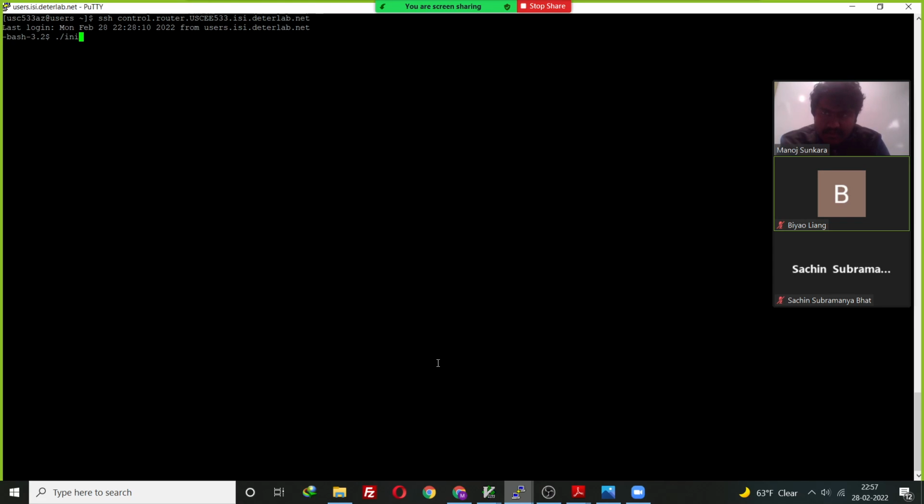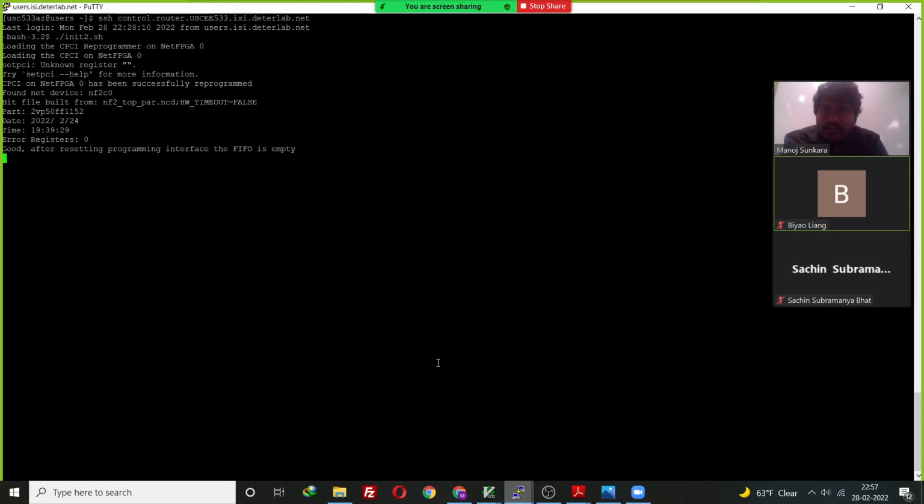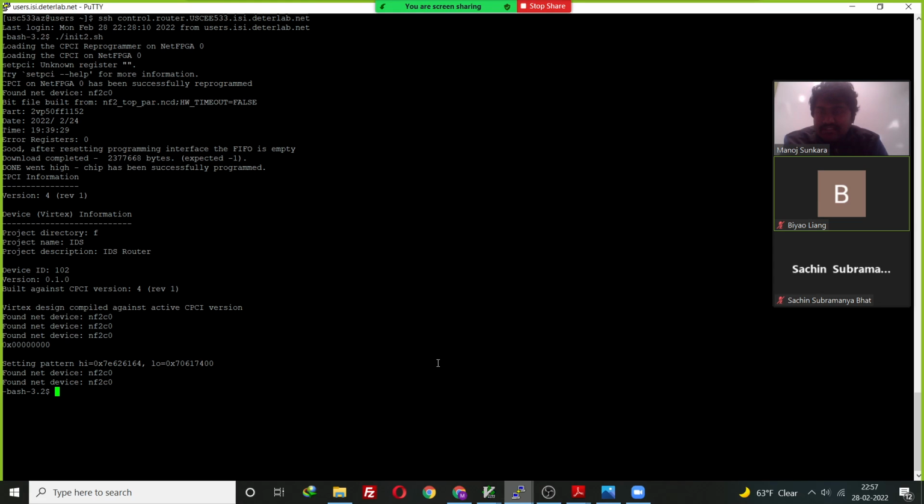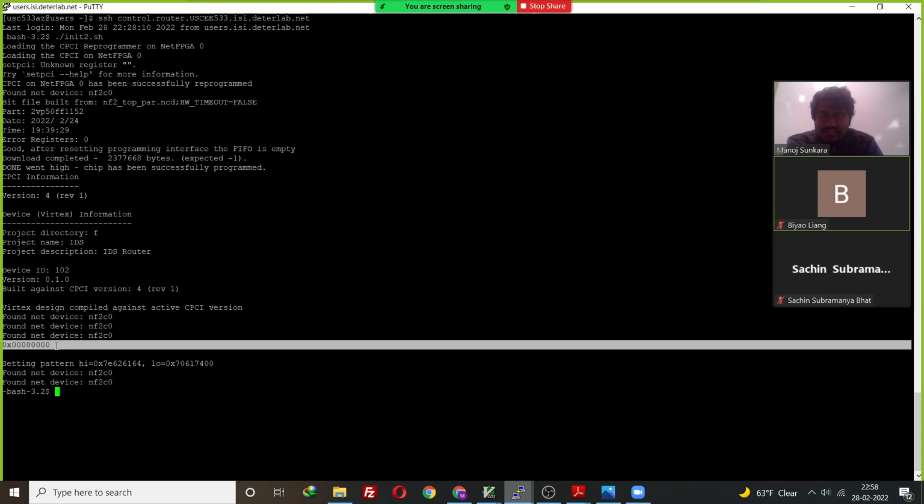Now we'll be initializing our design into the FPGA. Initially we do the CPCI reprogramming, followed by downloading the bit file that we generated, and then we also reset the IDS reg. Upon resetting the IDS reg, we also look at the IDS matches, and we can see that initially there are 0 matches. After that we are setting the pattern. In this case, the pattern is going to be bad packed.